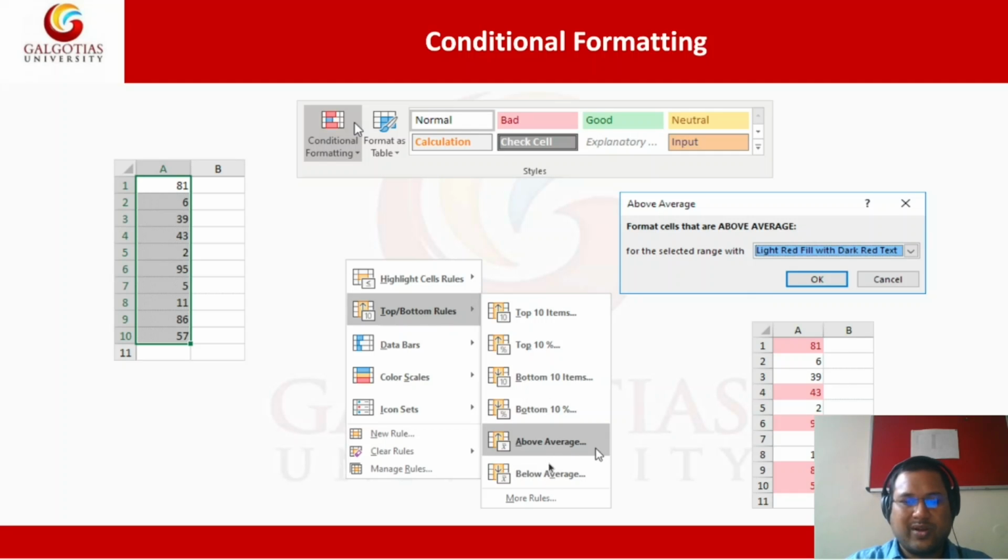Above average means the average of these numbers will be calculated and the numbers that are greater than average will be highlighted. In the below average case, the average will be calculated and the numbers less than average will be highlighted. And for the selected range, you can also specify different colors. At the beginning you don't have to specify colors, they will be taken automatically. If you want to change the color, you can go ahead and do that, and you can go deeper by looking at the references. Then this will be highlighted.